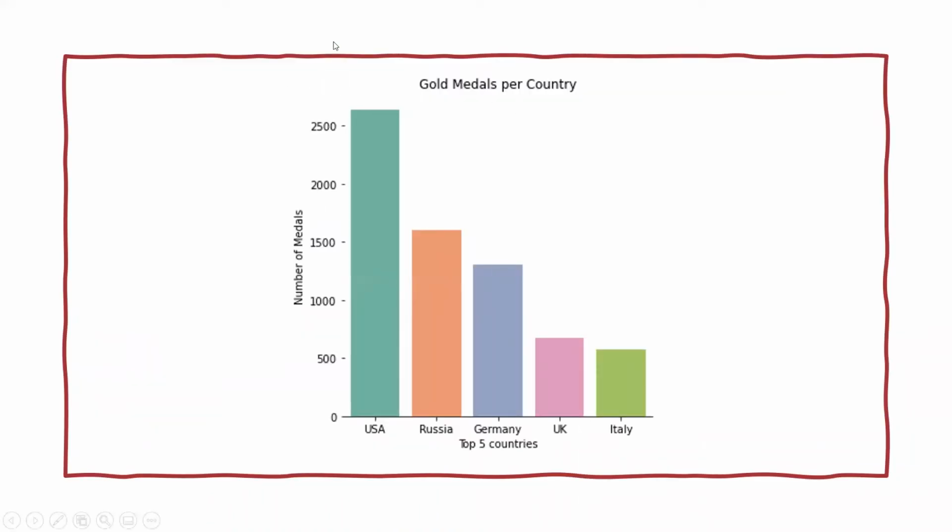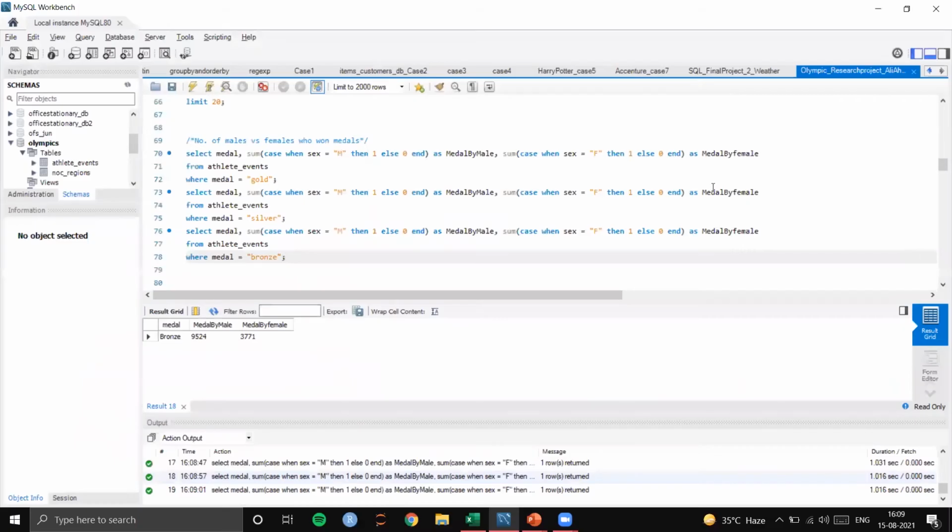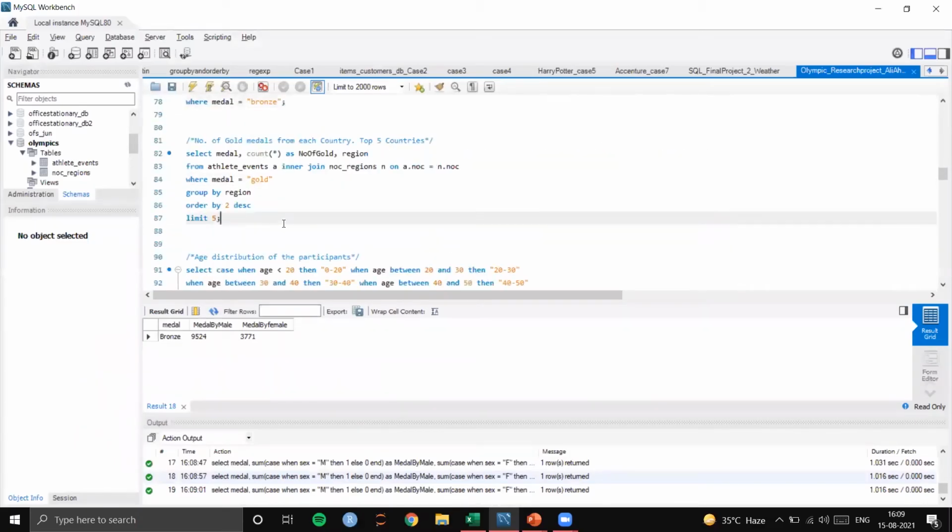So this visualization demonstrates the number of golds per country, that is for the top 5 countries. For this, I will demonstrate a specific query. So the number of gold from each country is shown in the data. Like for USA, we have 2,600 something medals. For Russia, we have 1,599 and so on.